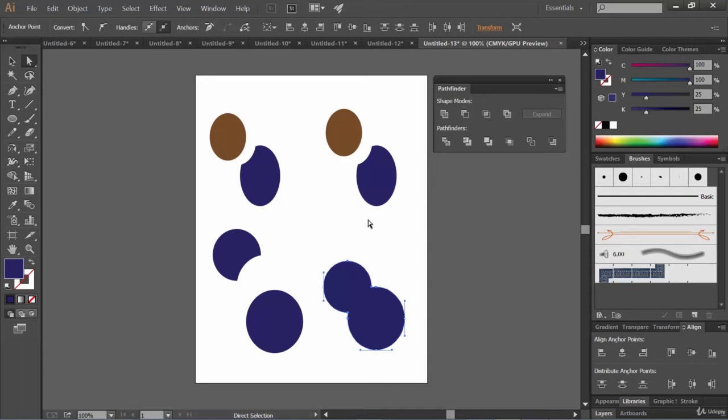Okay, so that's it guys. And trim, merge, then crop. We have crop. Crop works similar to intersect.